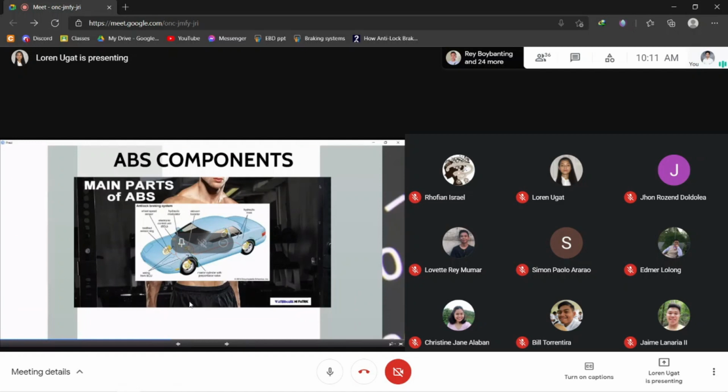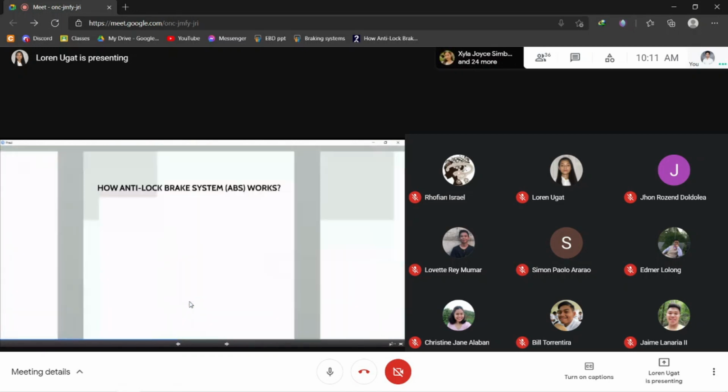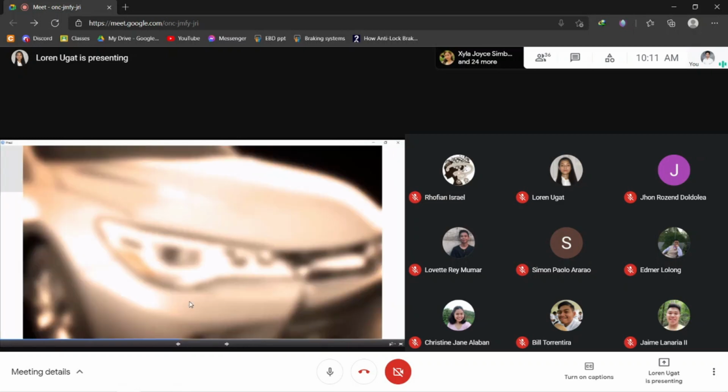ABS components. The ABS components are the same as the ABD components because they are partners in electronic braking. This is the same in most modern vehicles, where electronic brake force distribution is installed together with ABS. Likewise, the ABS electronic control unit, ECU, receives and processes signals from the wheel speed sensors. Next please. How anti-lock brake system works.